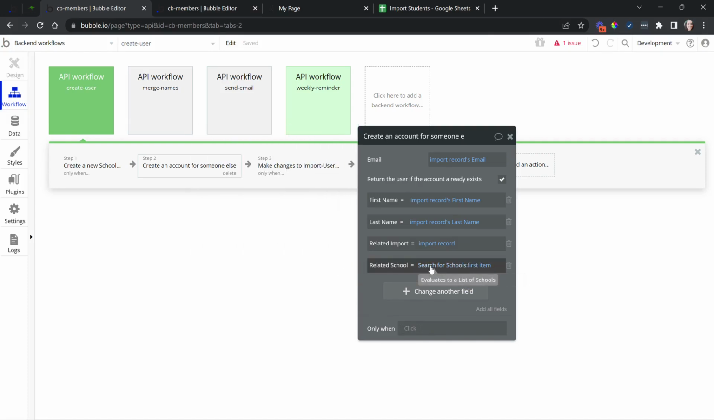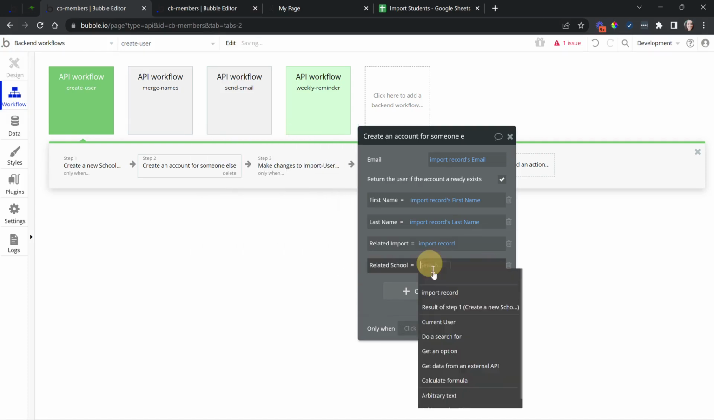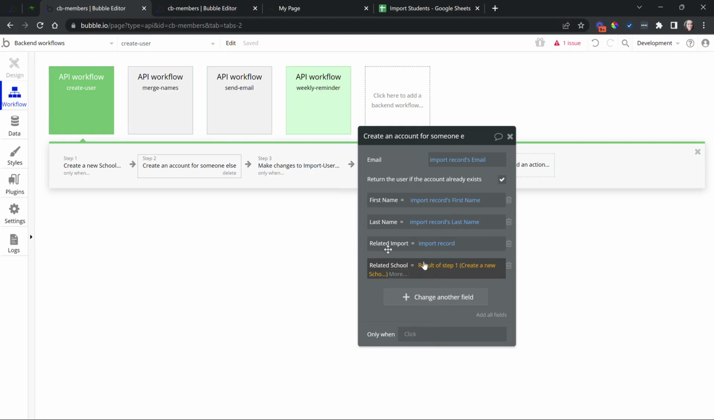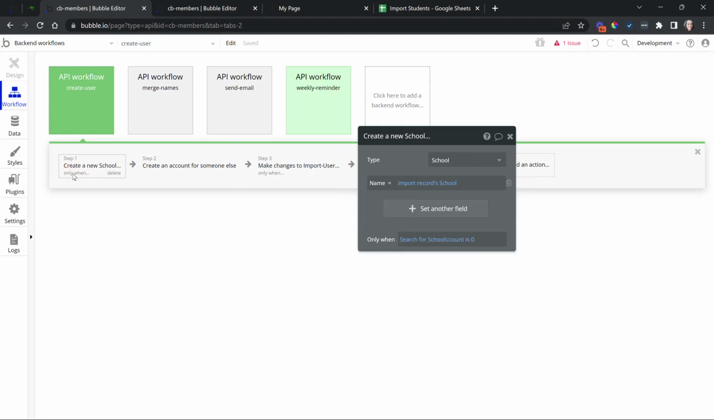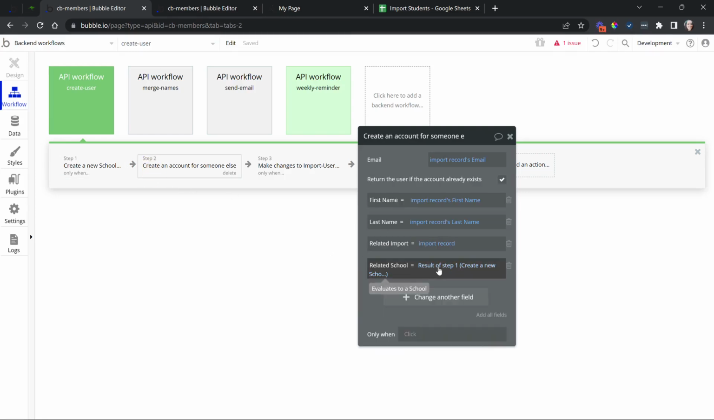What we don't want to do here is say, take the result of step 1, because step 1 may not run. This might be an import for a student who belongs to a school that already exists in the database, in which case step 1, the condition will not pass. So a new school will not be created. And if we are referring to the result of step 1 and step 1 doesn't happen, then there's going to be an empty value, and then that student doesn't have a relationship to the school.